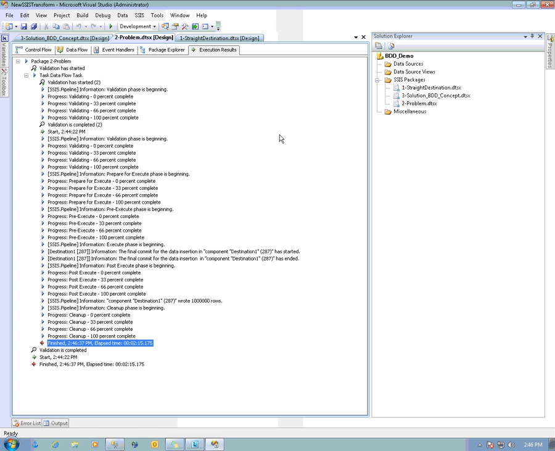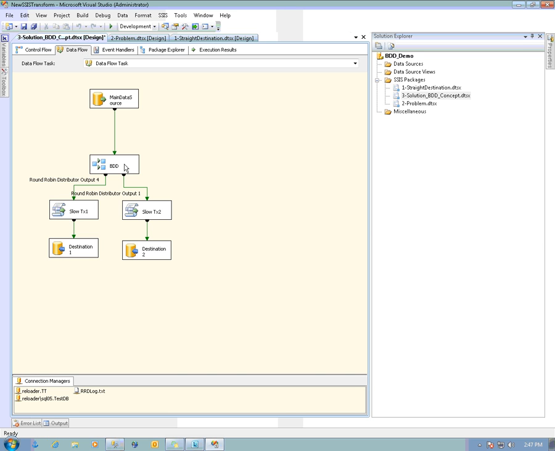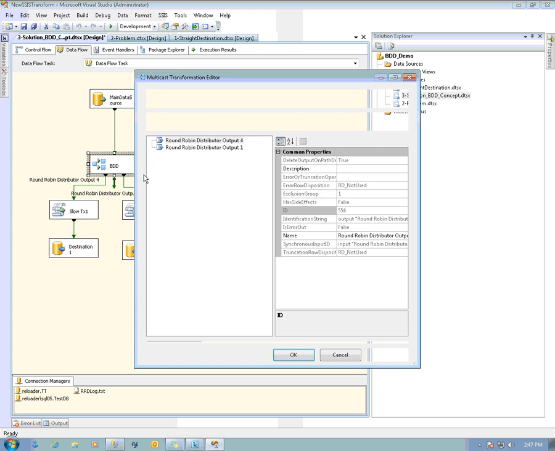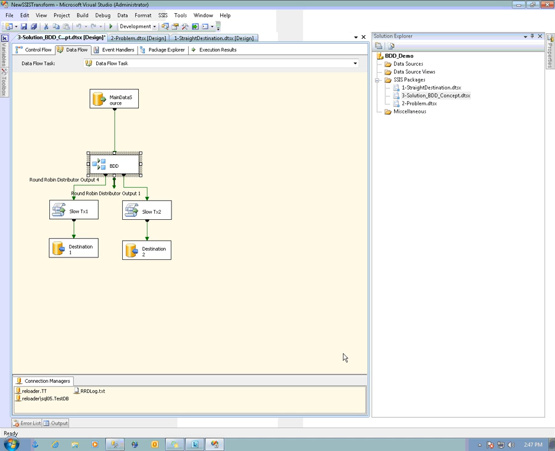Now the solution to this problem is having a BDD component inside the transform. So we move on to our last package, that is the solution BDD concept. As usual, it has only one data flow task in it. We go inside the data flow, and here is the point of our interest. As I mentioned, if we see its properties, there is nothing we can configure. Apart from the description and the name, there is no configurable property for this BDD component.